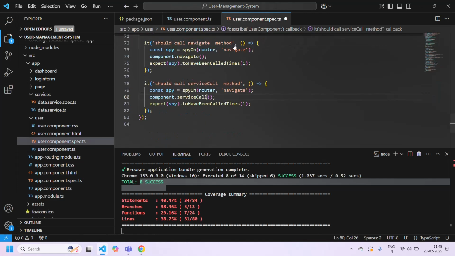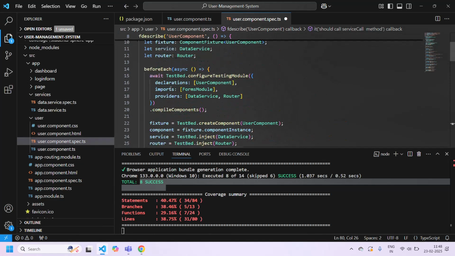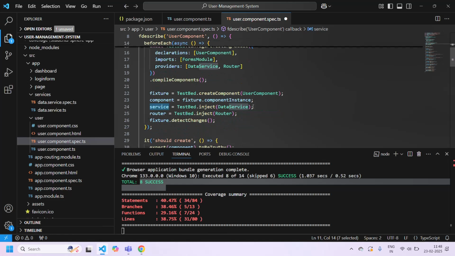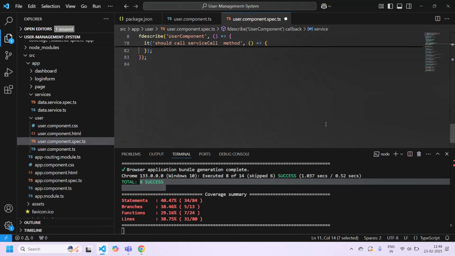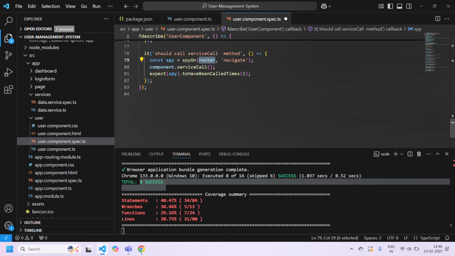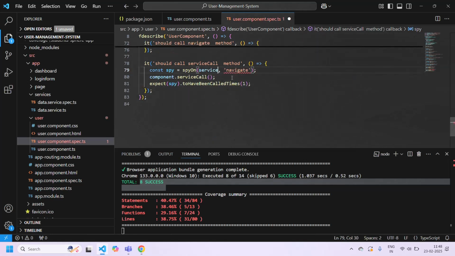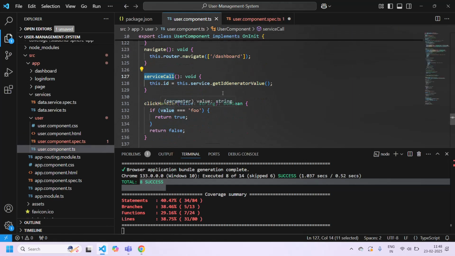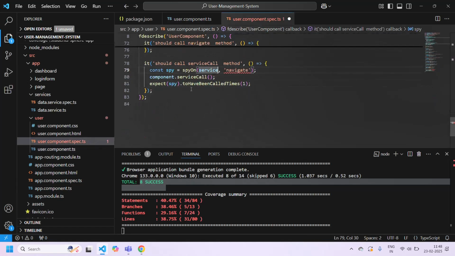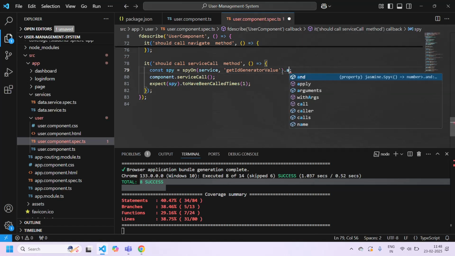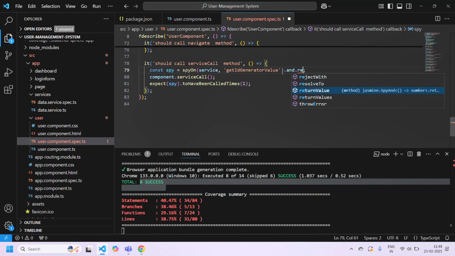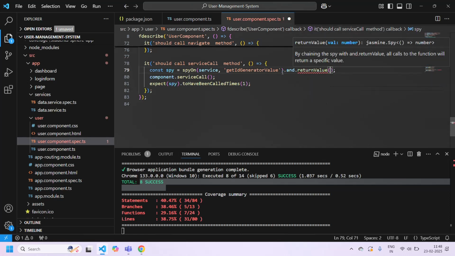What are we calling? The service. We have injected this service above. If you see, we have injected the data service. So the same thing we need to use here, instead of router, now service. And we need to add the service method. What is the service method? Get generated, so it will not call that exactly. And then dot, we need to use the operation return value. If it is an observable, then you need to use of inside the value. Now I will make it 10.